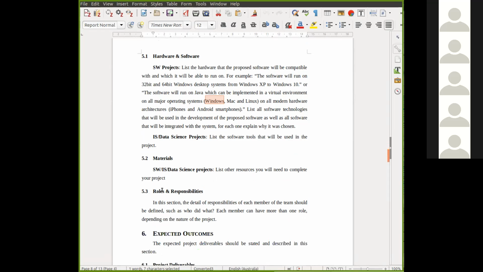For role and responsibility, you will list out the roles for each of your members. It will be pretty similar to your individual report. So basically list out who is in charge of what.